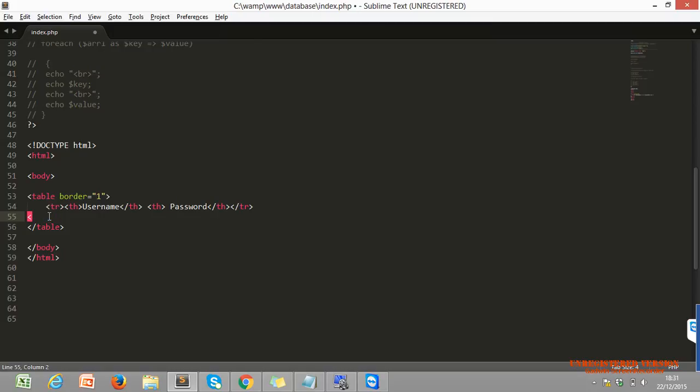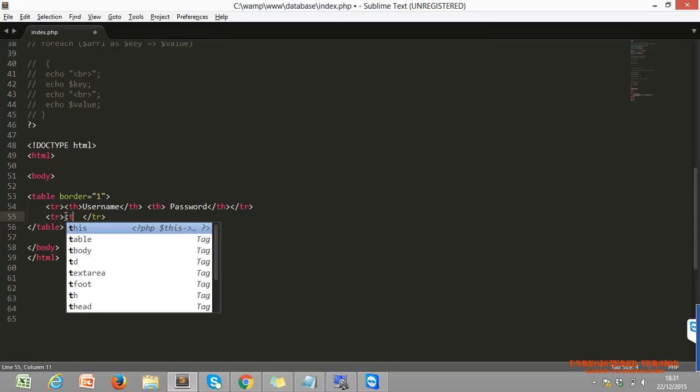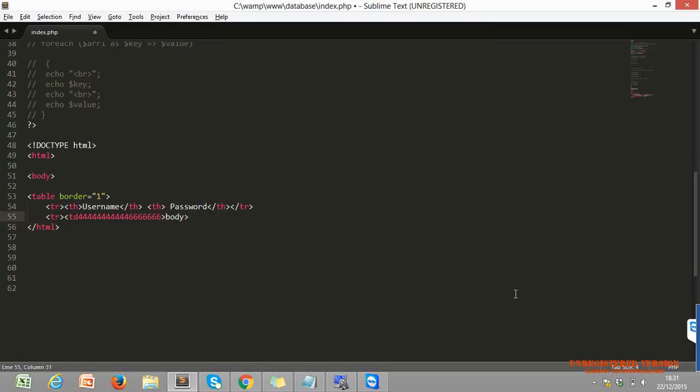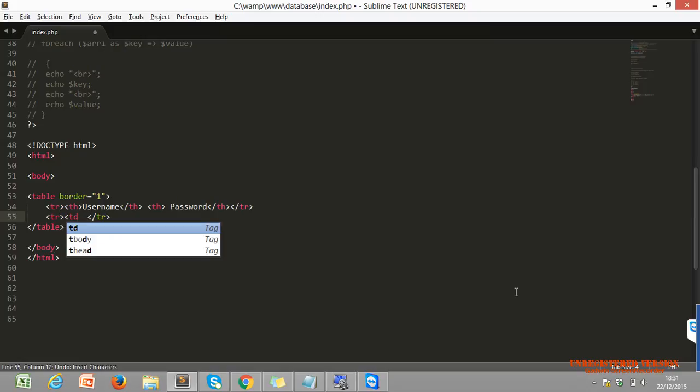Now, if we want data also, tr is table row. Every time you have to write tr. Within the tr you can write table heading, and if you want to show the data, there is a tag td, which stands for table data. One second, td stands for table data. Let me code, I'll explain. Username is Govin, and another td for password.